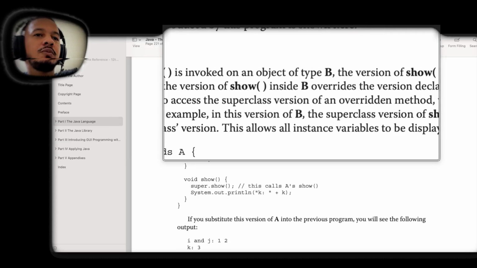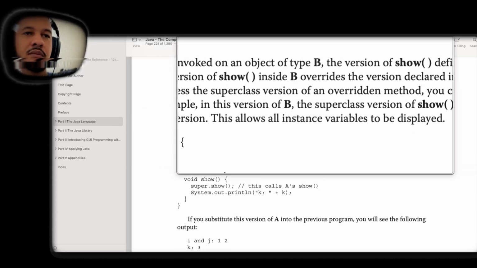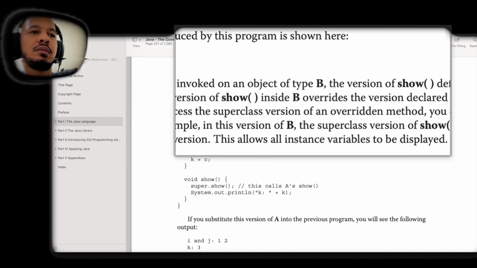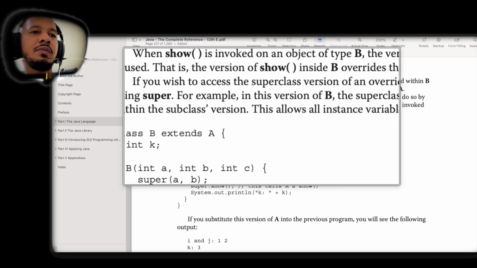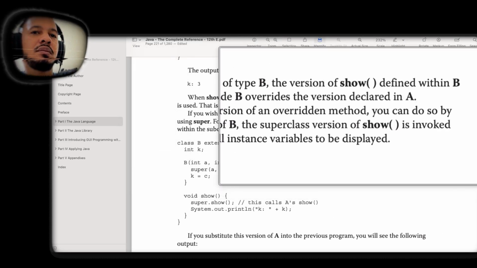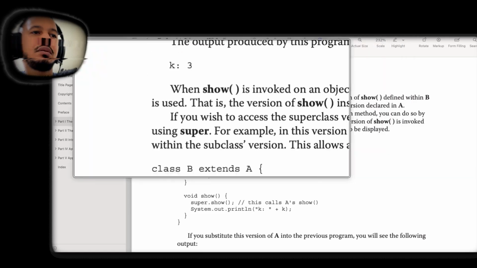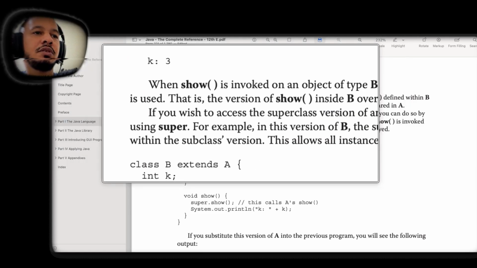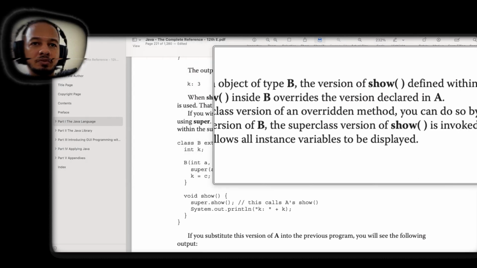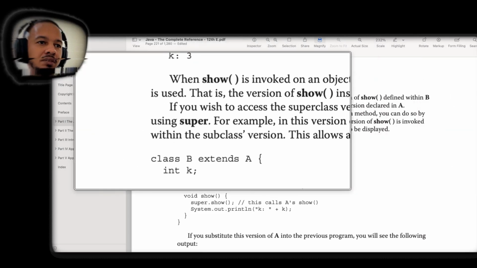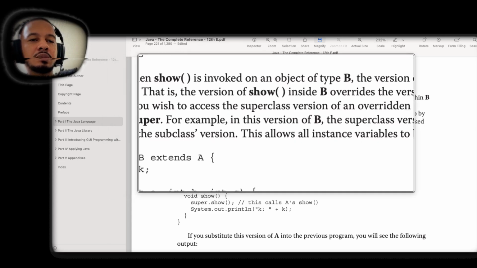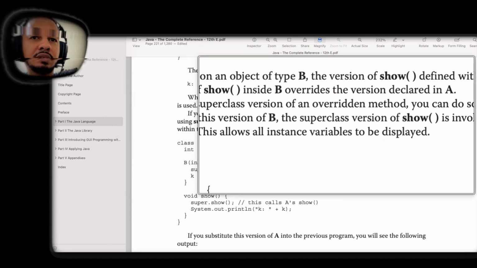Yeah, you've got to put super in front of it. For some reason I cannot invoke the larger thing here, so let's just do it like this. When show is invoked on an object of type B, the version of show defined within B is used. That is, the version of show inside B overrides the version declared in A.